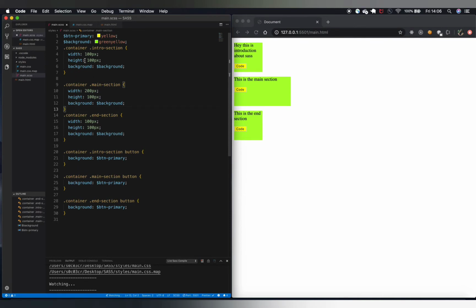In case of CSS, you cannot nest any selectors, right? They have to be in line. You cannot say container and then nest it and say intro section belongs to container. So we'll actually do that using Sass so that we can understand better. So here you see that intro section belongs to container as well as main section and end section. All of them are basically nested in the DOM inside container. So we are basically repeating this dot container every time.